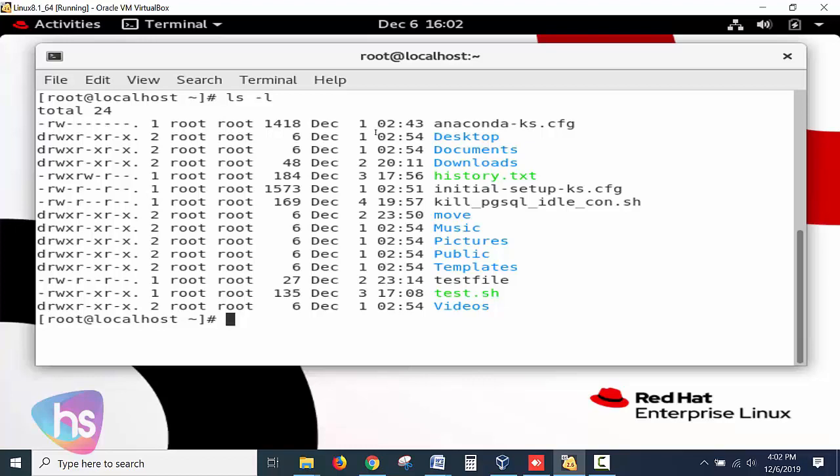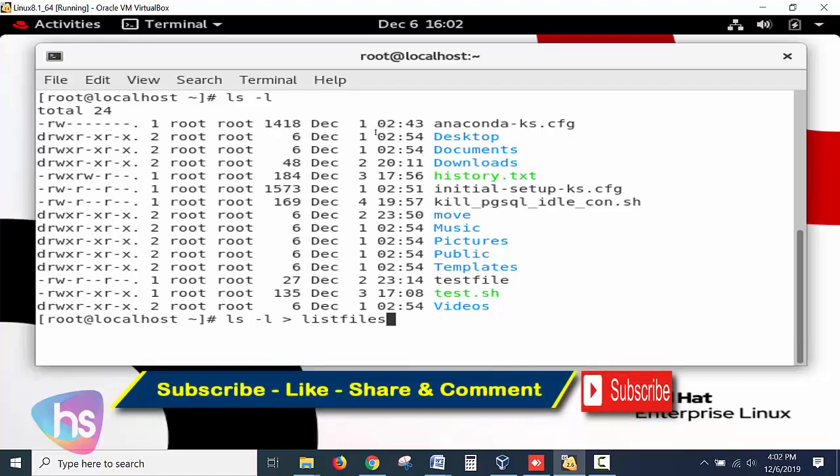I repeat the same command, ls -l, with a greater than symbol, sending the output to be stored in list files. I am giving a name to the file where the list will be stored. My file name is list files. I want to store all the files and directories with their permissions in list files. Hit enter. Now it's completed.